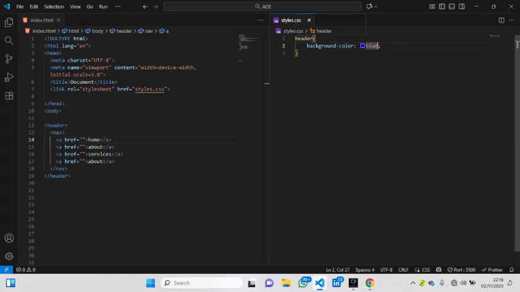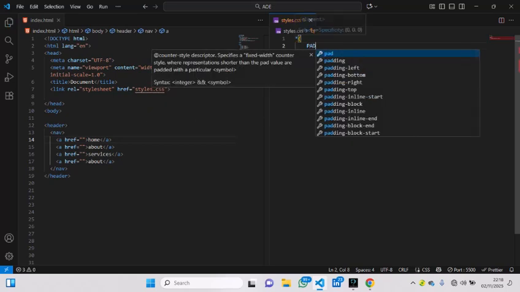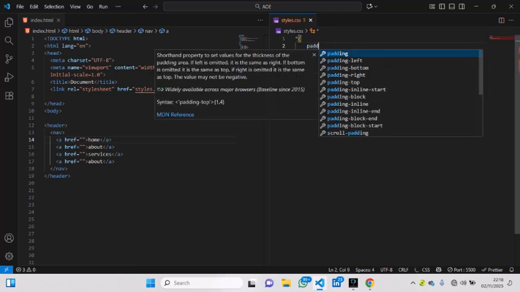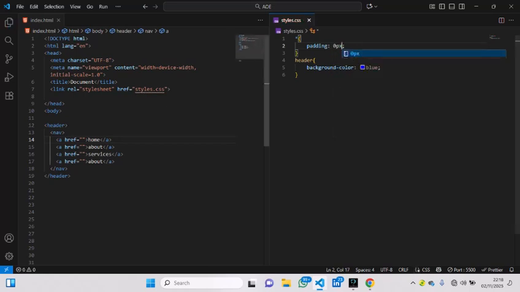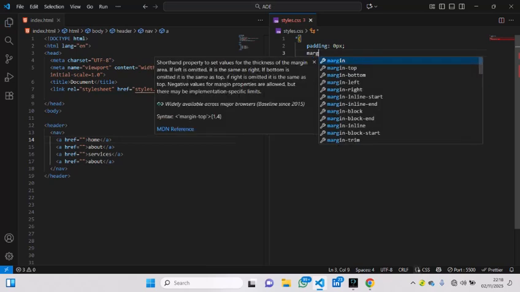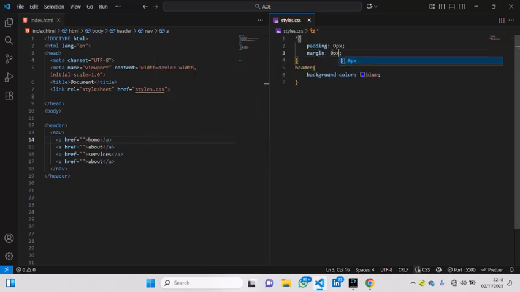Right from time I told us about the universal selector. Now this universal selector is denoted as asterisk, star. Whatever you style here will affect everything in your web page. I don't want any padding in the website, and I also don't want any extra margin. I'm setting all of them to 0.